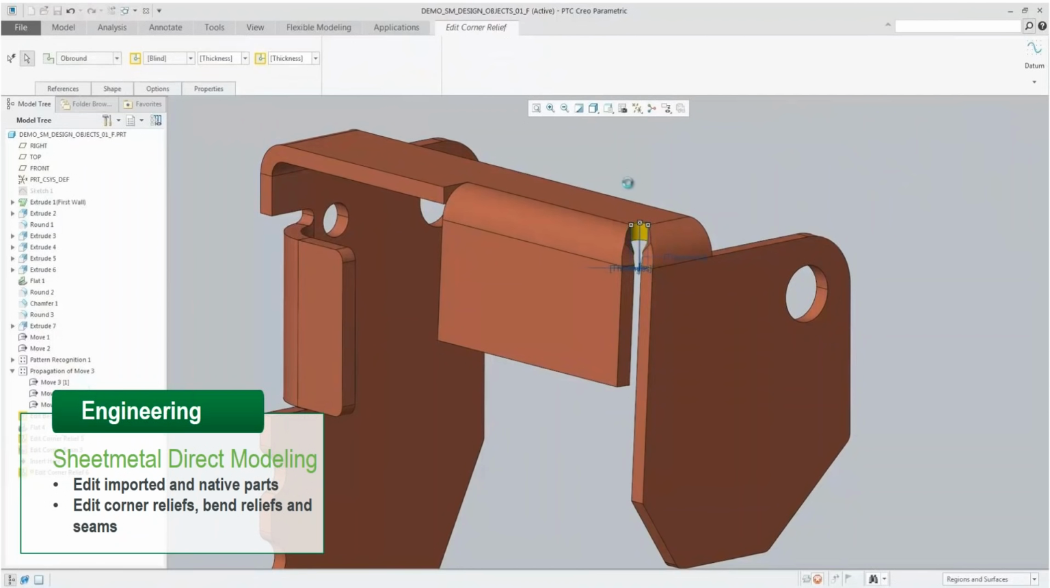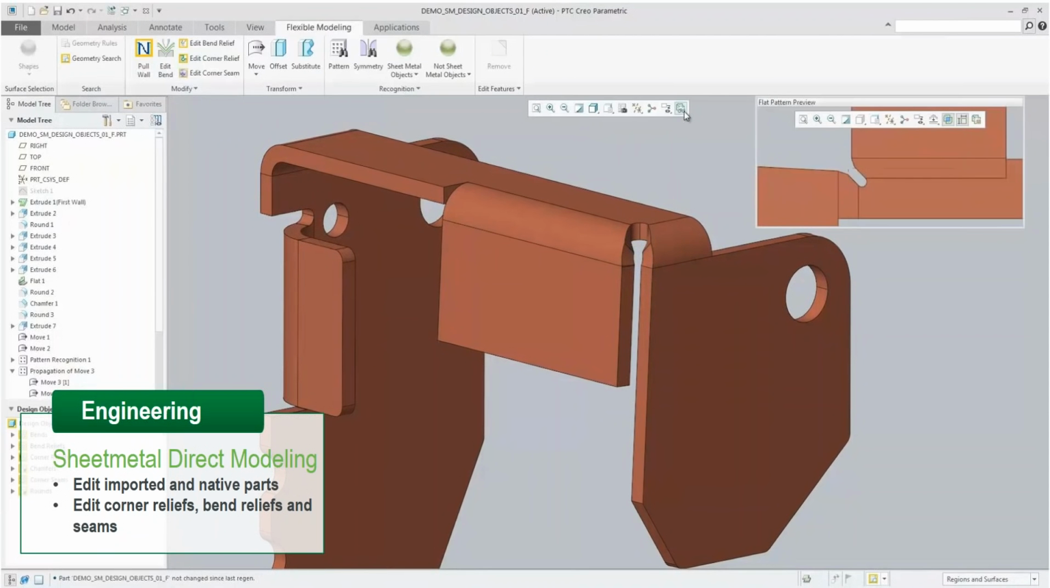Flexible modeling understands that it's sheet metal. It understands it needs to have a constant wall thickness. It understands what a corner relief is, a bend relief, a seam, a rip. And it will allow you to quickly and easily make changes to your geometry while maintaining that level of understanding and that intelligence of the part. Again, overall improving your productivity, allowing you to get your design done quicker and allowing you to make changes to your design quicker.